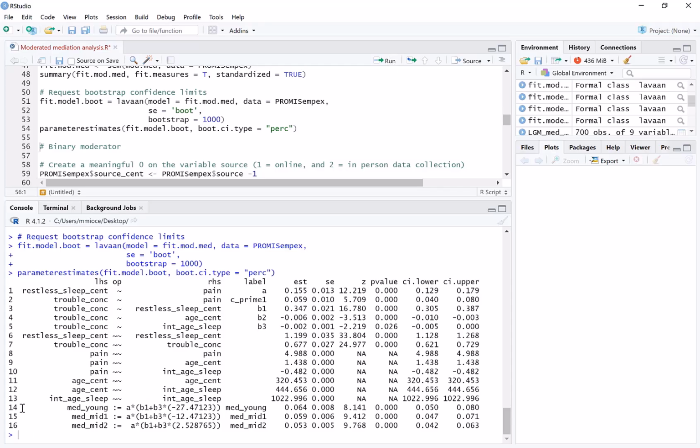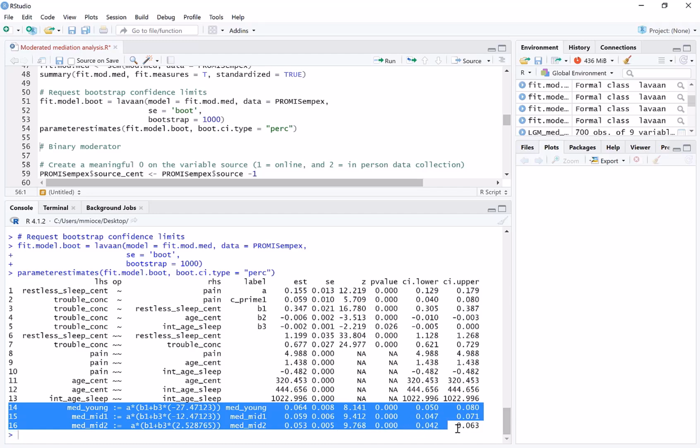Here we focus immediately on our conditional indirect effects, which are the last three parameters. So here we see that all three conditional indirect effects are statistically significant and positive. So what we conclude from this analysis is that pain has a positive effect on trouble concentrating through changes in restless sleep. Here, positive means that pain is increasing troubles with concentration through changes in restless sleep. This effect is most pronounced for younger participants. Here we defined younger as being 25. It's slightly less pronounced for participants who are 40 and slightly less pronounced for participants who are 55.